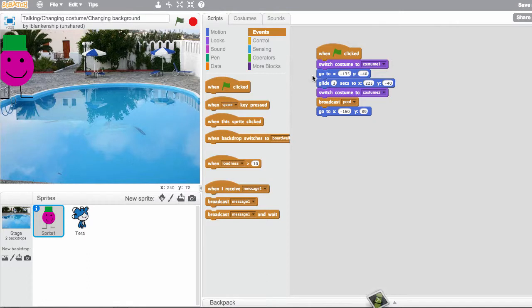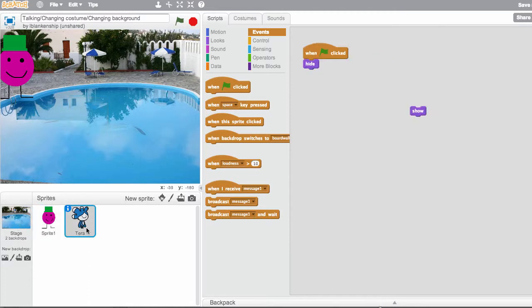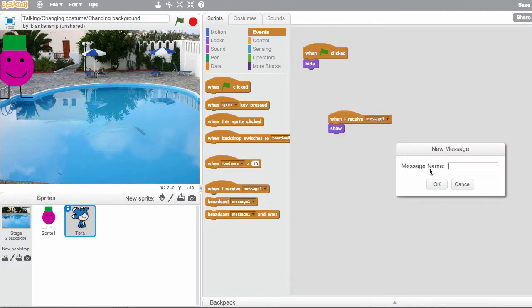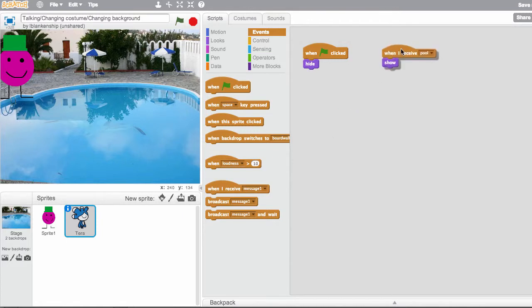That looks pretty good. But our other little sprite hasn't shown up. We've already broadcast a message and we told the stage to change to the pool, but we didn't tell our little character to show up. So we have our show over here, but it's not connected to anything. So let's change this, and we're going to do when I receive. We're going to type pool in, since that's what we used before. So she should show up as well.